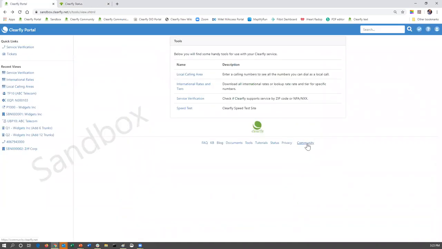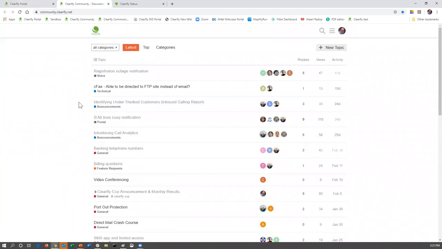And then, of course, the community. I am a big believer in the community. The community is a bulletin board. I'm probably dating myself by using that term, but it is a site where you can post comments or suggestions. A lot of the improvements to our portal, products, and services have come from the community itself. Maybe you have a customer that is having a unique issue and you want to see if any of the Clearfly partners have experienced that same issue and if they have suggestions. This is a great place to do that.